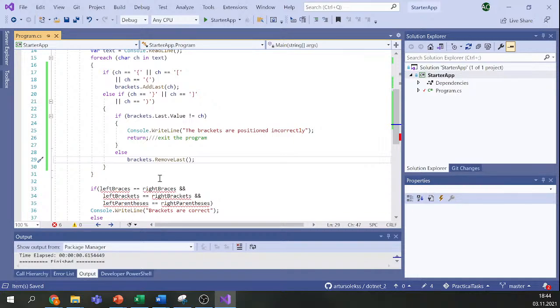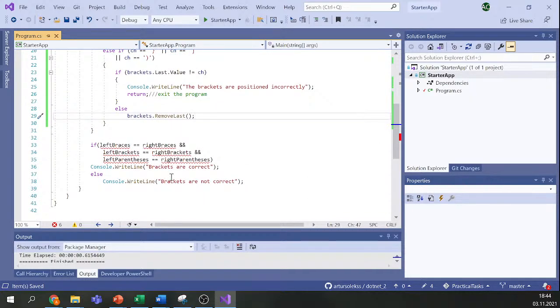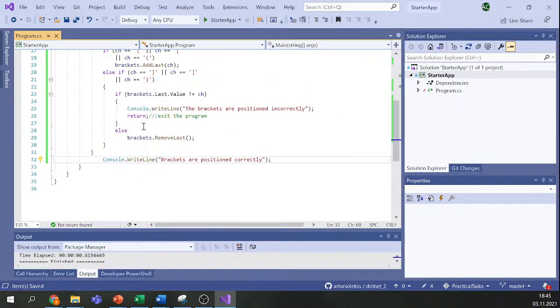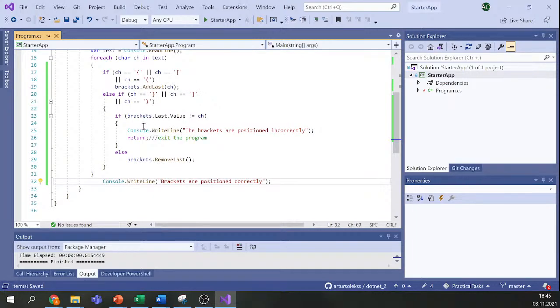Okay, that would be it, and then I can say that the brackets are positioned correctly. Okay, so now let's quickly check.